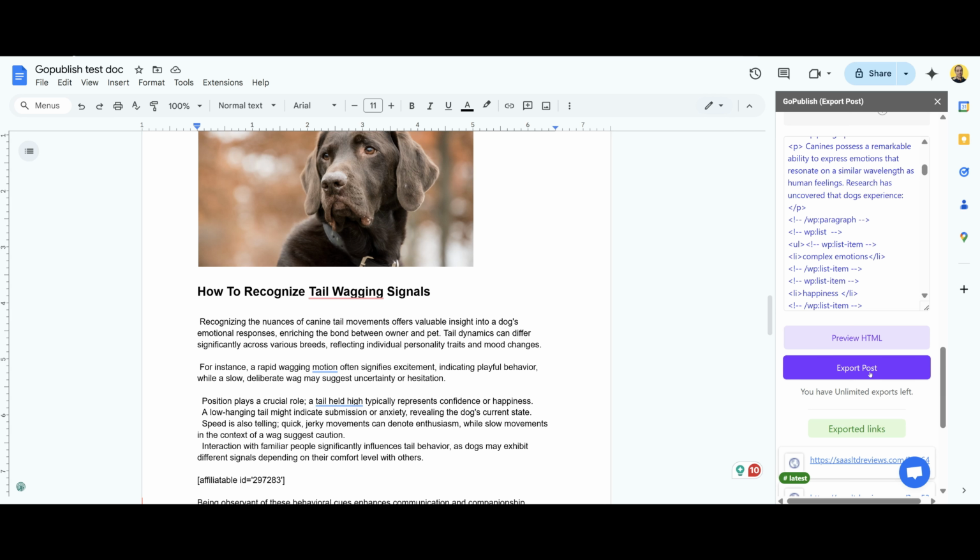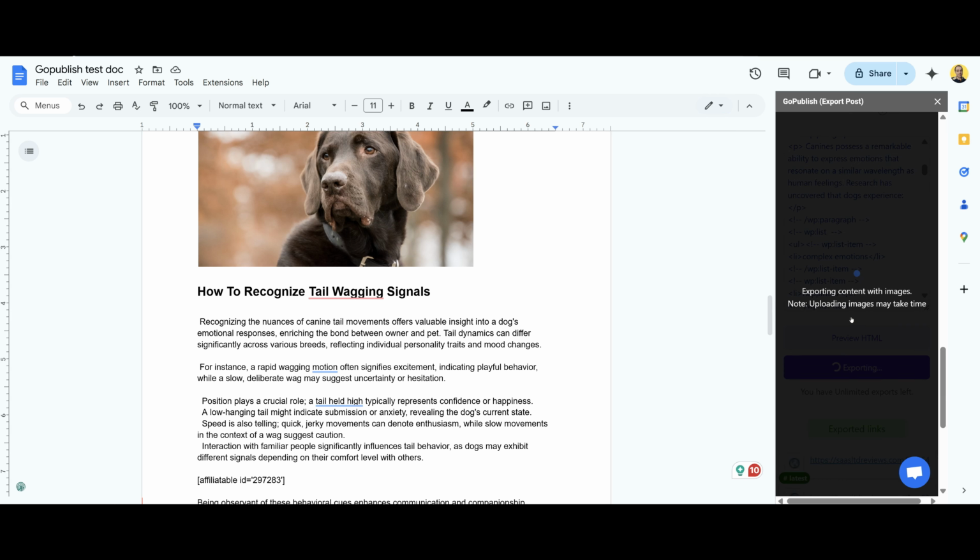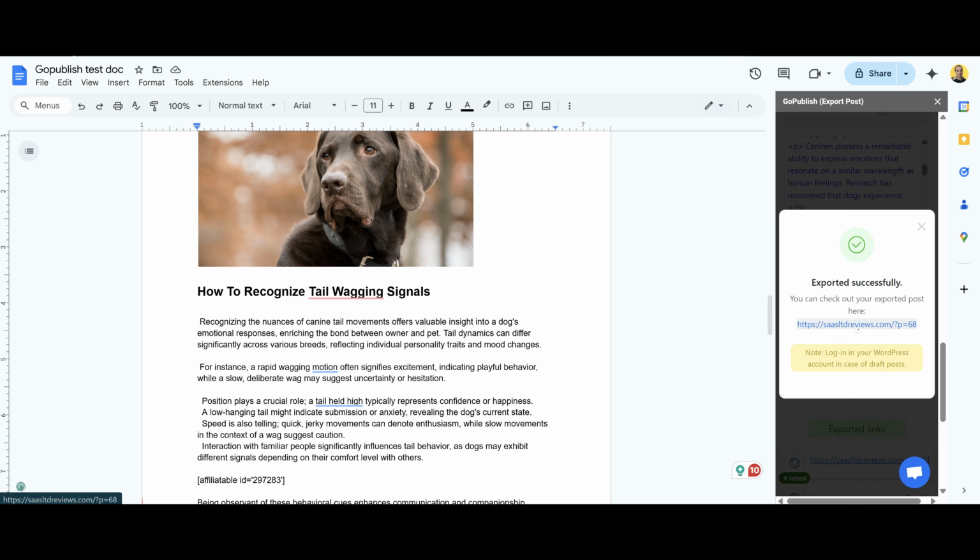All we need to do is click export post, and I have tier 3, so I have unlimited exports, but if you have tier 1 or tier 2, it will show you the different amounts. So once we click there, it will say exporting content with images. It may take some time because of the images, but in my experience it takes less than 30 seconds. And there we go, that took about 20 seconds and it says exported successfully.